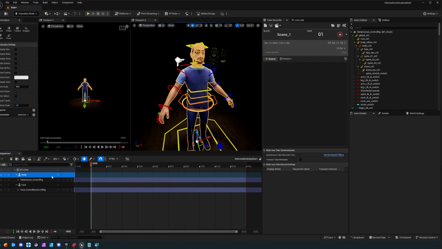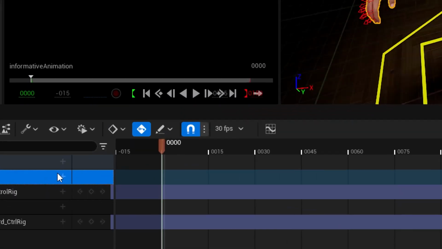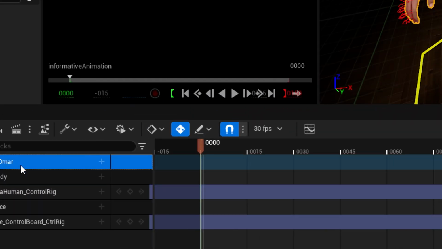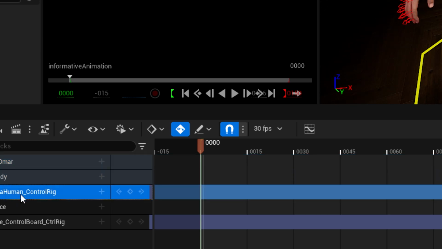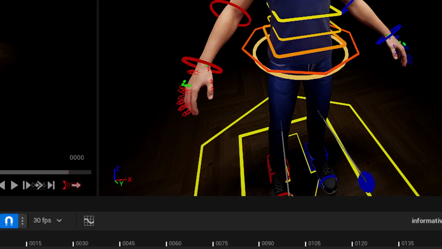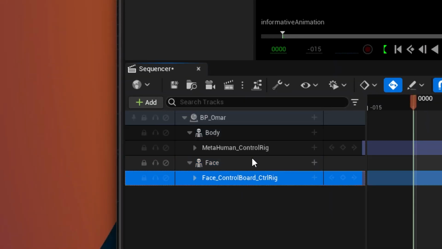But the first step is up here under body. What we want to do is click the plus track. In fact, let me zoom in so you can see that a little bit better. So we'll have our BP, blueprint is what BP stands for, Omar body control rig. So notice that that's under the body. We have our control rig, which is just like our Maya controls for animating characters. And then we have our face and our face control rig.